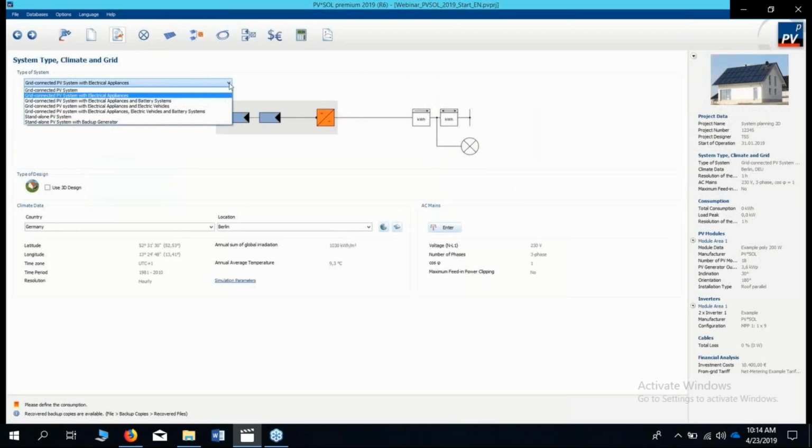You have a grid-connected system with full feed-in, then a Sure Plus system, grid-connected with electrical appliances, then in addition with a battery storage system, or with an electric vehicle. This is a combination of both electric vehicle and battery storage system. And here in addition, we have also two standalone systems with and without backup generator. And as Dixon has mentioned at the beginning, we would like to show how to plan a grid-connected system with electrical appliances and electric vehicle.